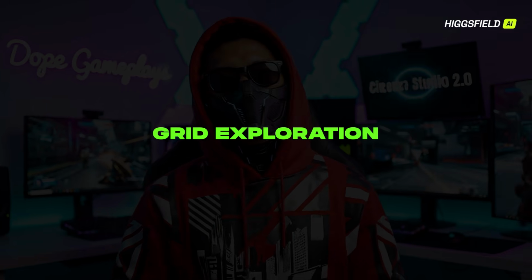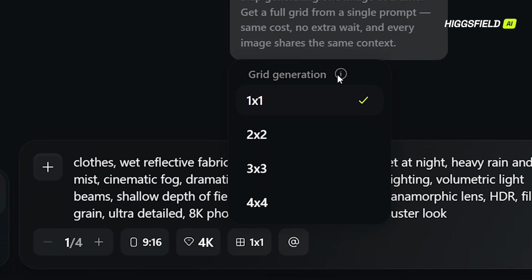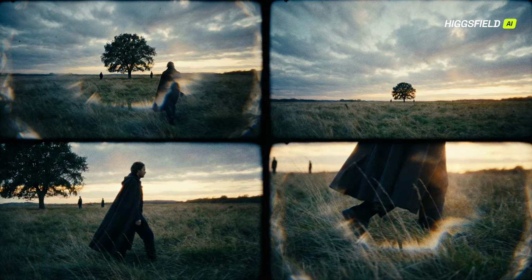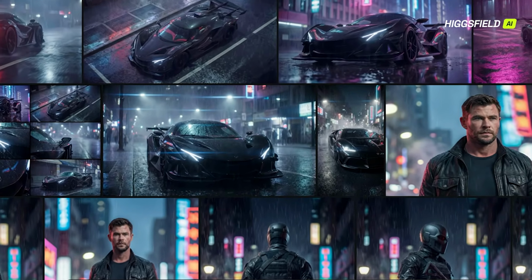Now, the second upgrade is grid exploration. And creators are going to love this, because instead of generating one image, hoping it's good, then regenerating again, you can preview variations in a grid. This is basically rapid iteration mode. You compare angles, lighting, mood, and you instantly pick the best hero frame. And the coolest part? This grid can literally become a storyboard. So now you're not just generating a random shot, you're building your future sequence.